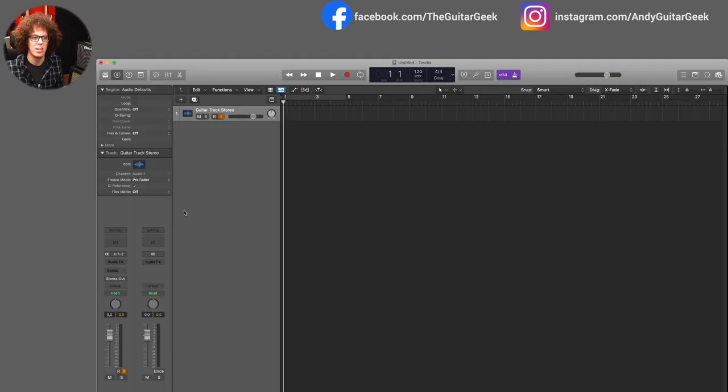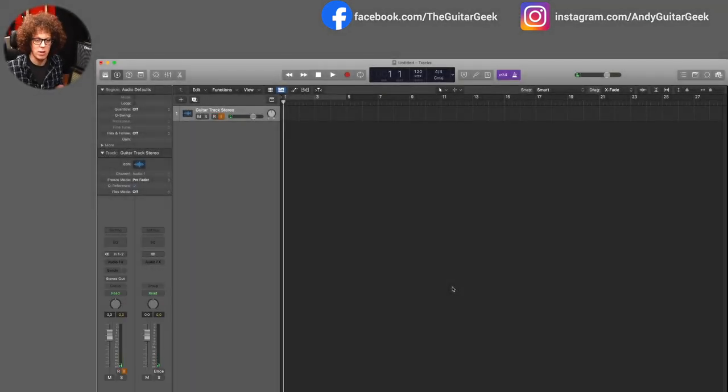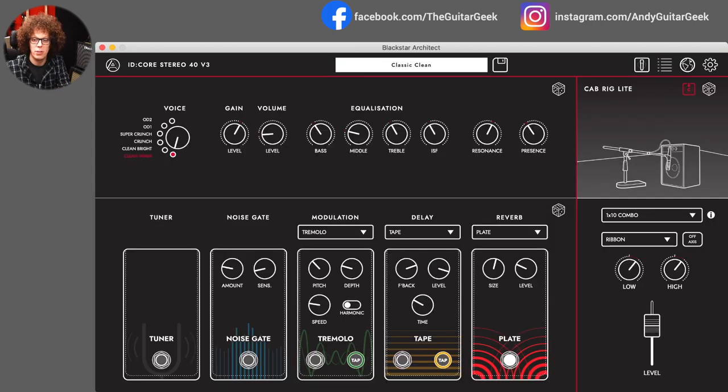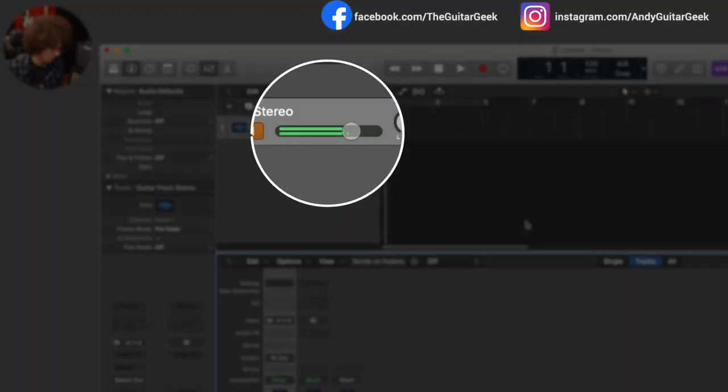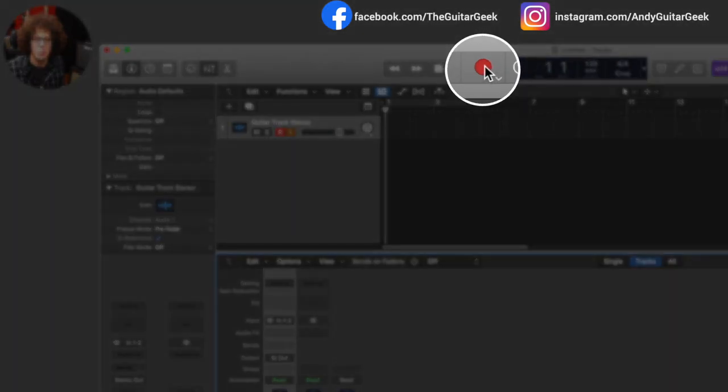Okay, so now we're back in Logic, and I'm going to try and play something and see what it sounds like. I'm checking out this fader just here to make sure that I'm not overloading. As you can see, the level is quite low, so go back to Architect and boost that level fader. I'm going to bring that level up to about 2/3 and check back in Logic. So that tells us that I've got a healthy signal. I could have a little bit more, but I'm going to leave it there for right now. And then all I have to do is press record.